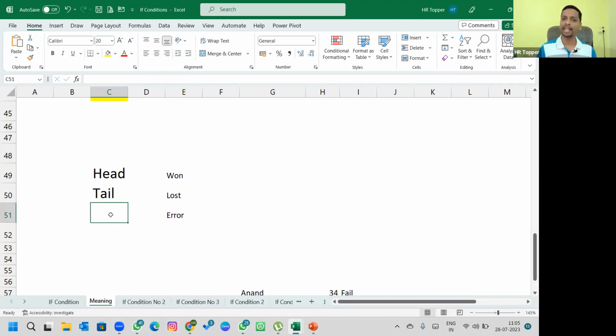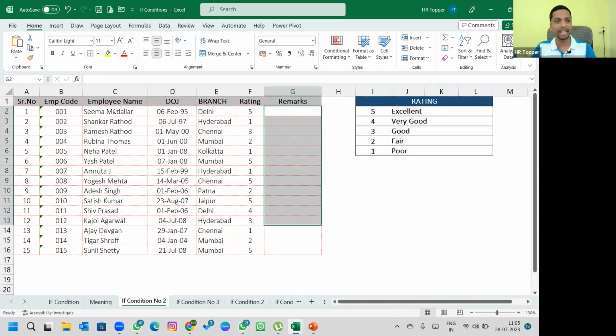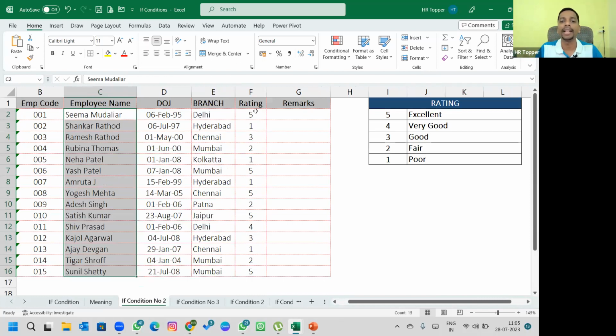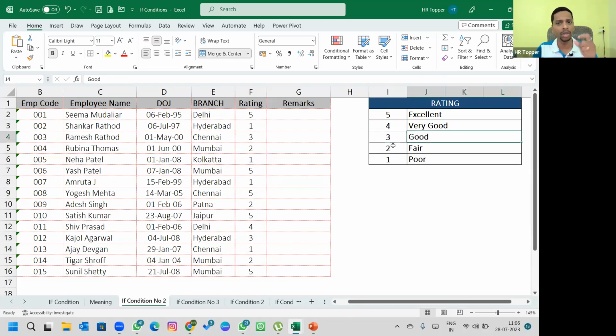So don't worry. Let's take one more simple example so that again you will remember. Now I'll take it. There were 3 conditions. Now I'll take it to 5 conditions so that you will learn very fast. Now I'll give you an example. These are my employees, and they've got a rating. So the condition is here. If a person has got 5, it is excellent. 4, very good. 3, good. 2, fair, and poor. So let's start with the condition.